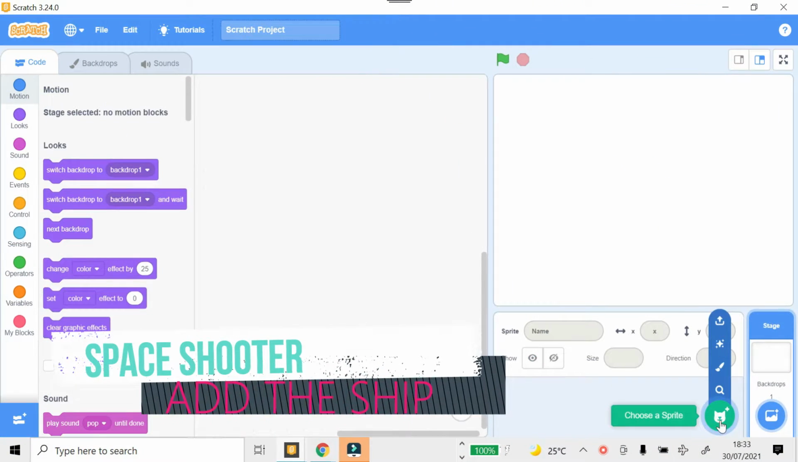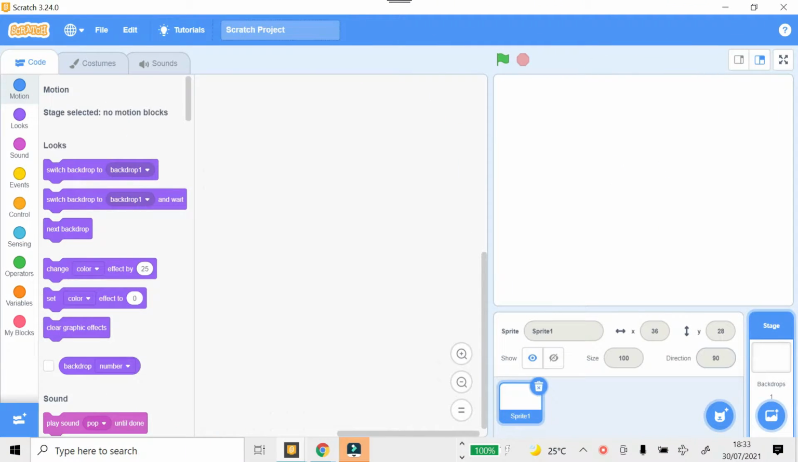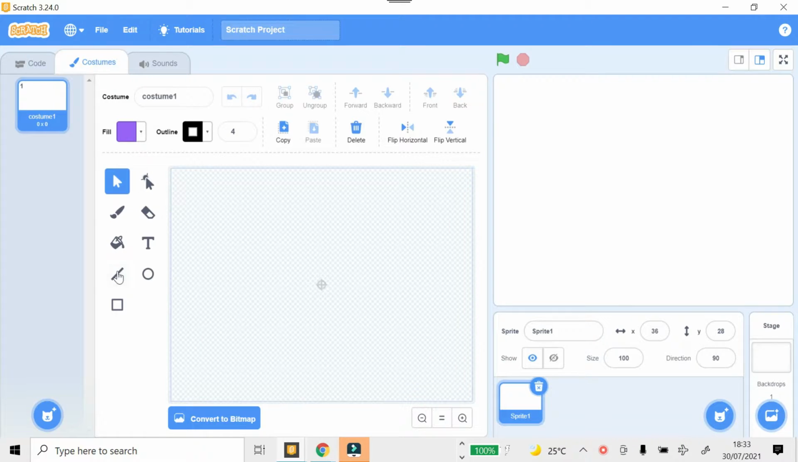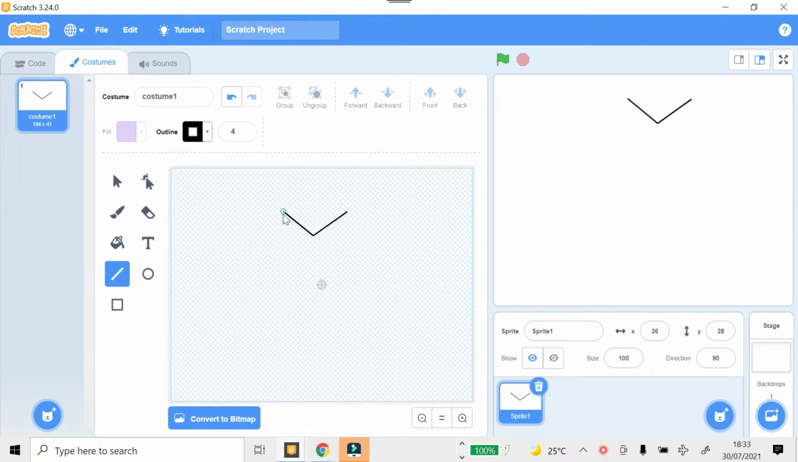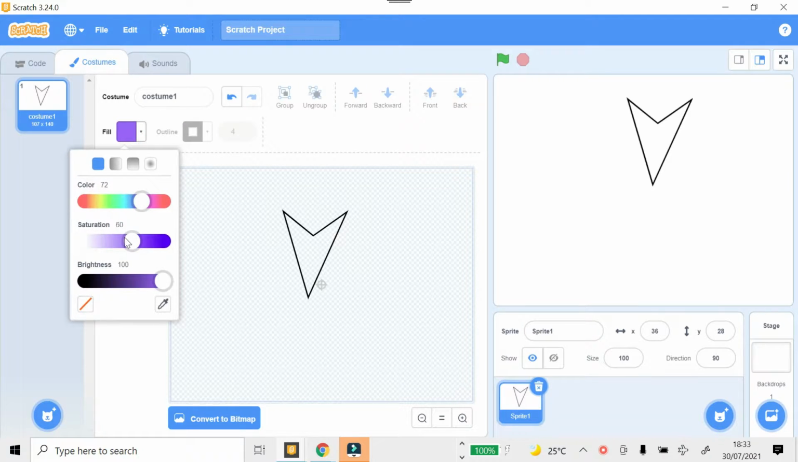First, delete the cat sprite, paint another sprite. So paint a spaceship like whatever you like. Okay, for an example.